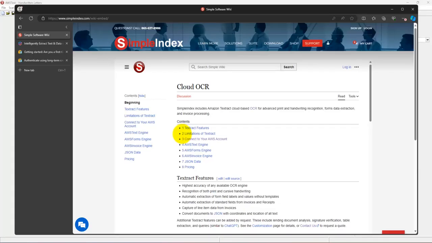In this video we're talking about SimpleIndex's recent implementation of Cloud OCR. And when we say Cloud OCR, in this case we're talking about using Amazon's Textract service that is part of their Amazon Web Services or AWS suite of tools. The implementation we have in SimpleIndex allows us to do some advanced print and handwriting recognition, whether cursive or handprint, forms data extraction, and also some invoice processing.